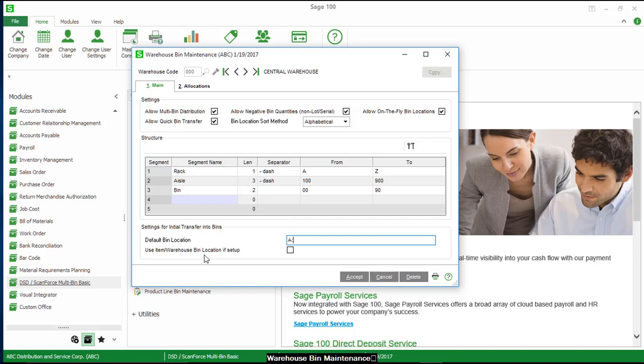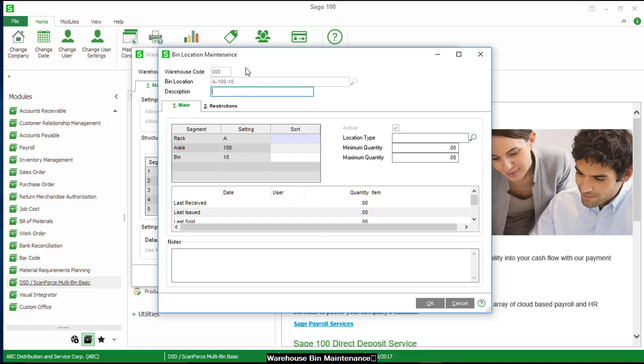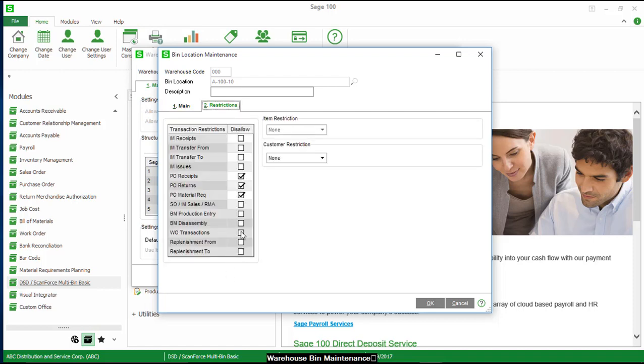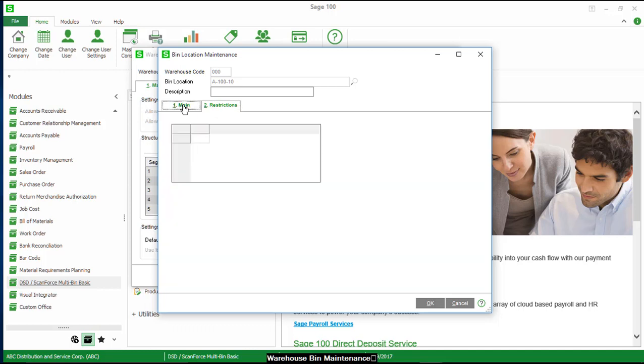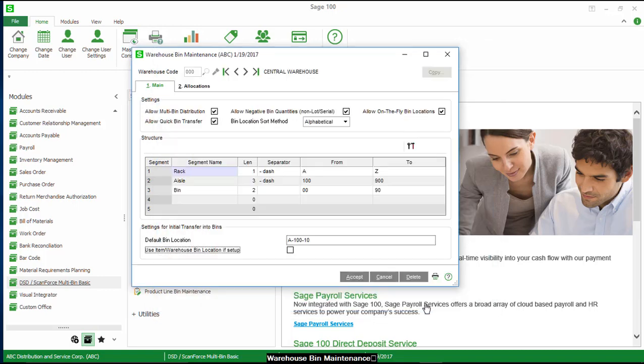I'm going to set up my first bin location. The bin location maintenance screen will launch. I can select or enter a description. I can also select a location type, and here's where I'm going to select my picking location type. I can also set up min-max quantities if I like, and I can also set additional restrictions. These restrictions did populate from the location type maintenance that we previously set up. These can be modified on each individual bin location as well. So for now, I'm just going to select OK.